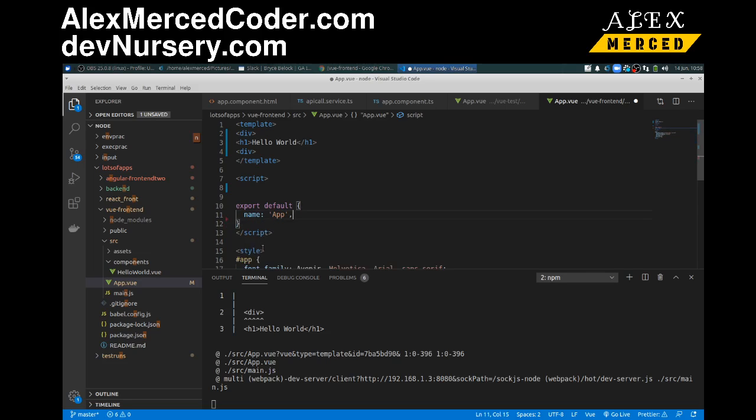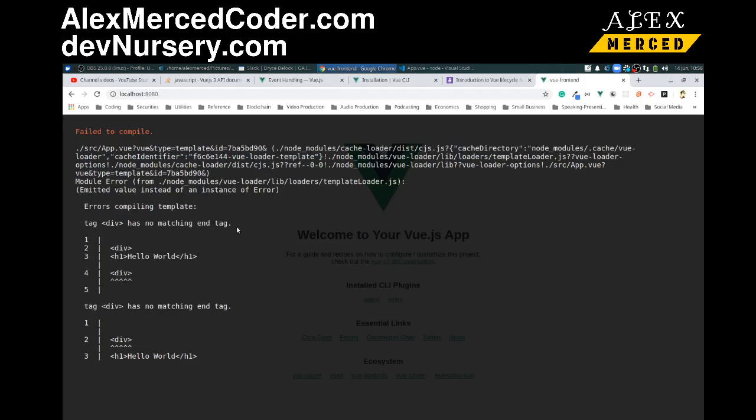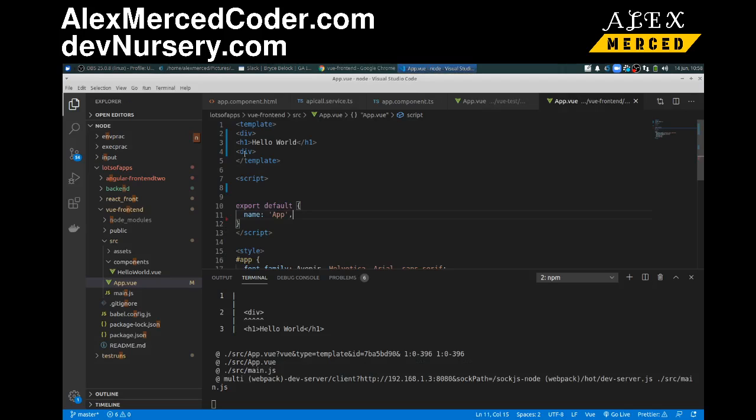So right now, the only thing we have is just the name of this particular component, which is app. Okay, so I'll save, and then all we should have here is hello world in a second. Div has no matching end tag. It doesn't. Oh, backslashes, they matter. Okay.